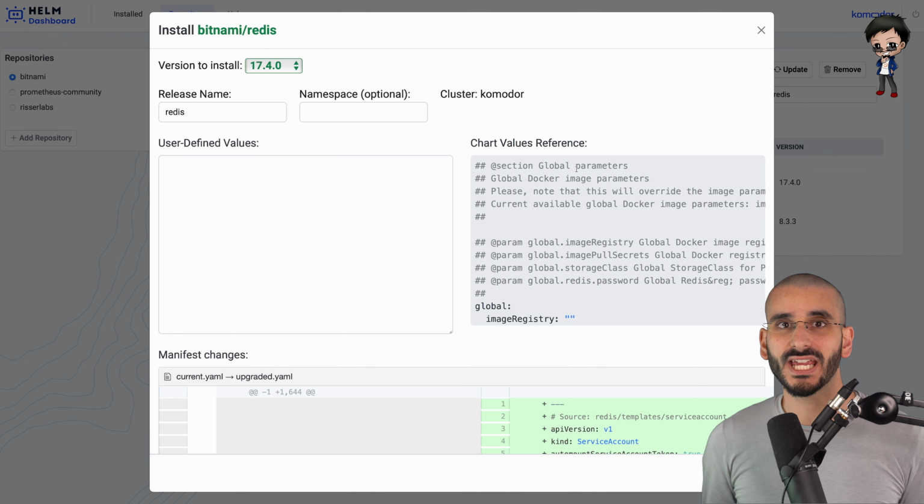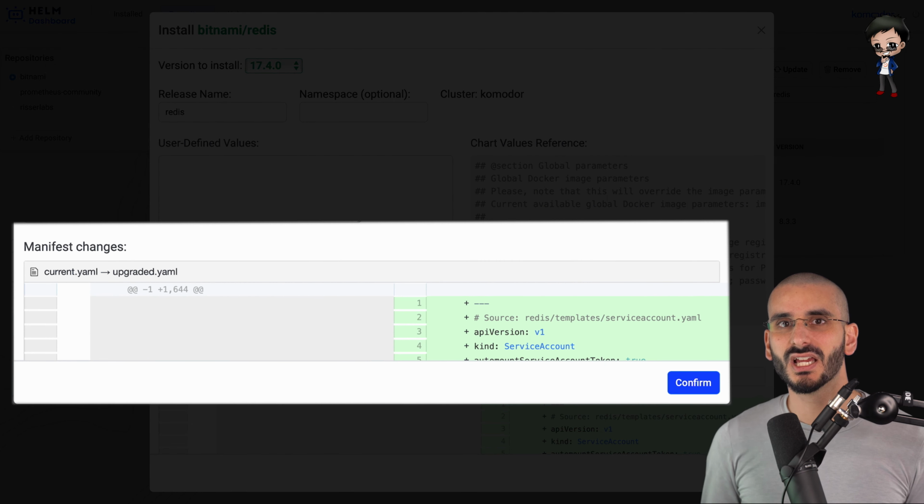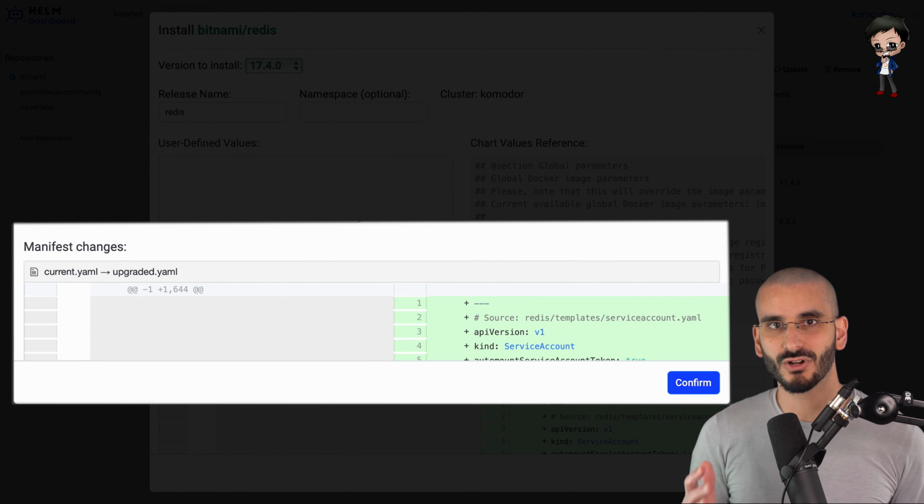You will see you can change the release name, namespace, and user-defined values. Then below this section are the manifest changes. I will cover customizing the Helm chart later on in this video. For now, let's keep everything vanilla. Let's press confirm and install Redis.